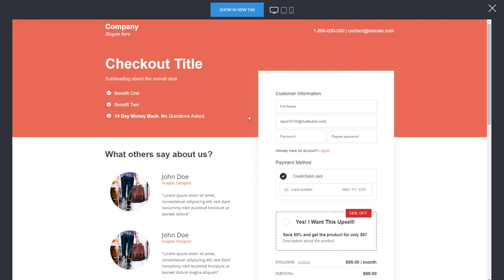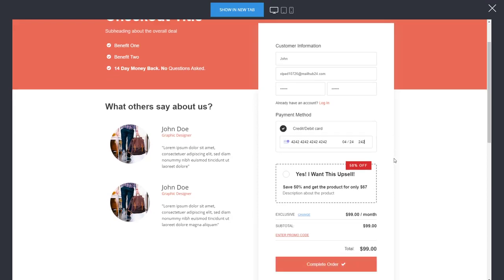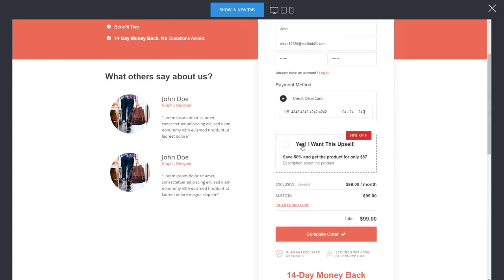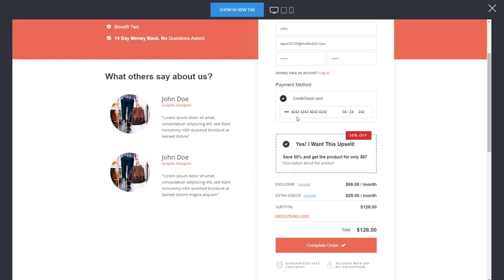So let's add an email. Let's add some name, let's say John, for example. Add some password. Obviously that's mandatory when you sell a membership or subscription. And let's purchase the product. If you want, you can also get an upsell and access to the other one. So that's entirely up to you. Okay, let's buy it, and you can see extra videos for $29. So this is the upsell.